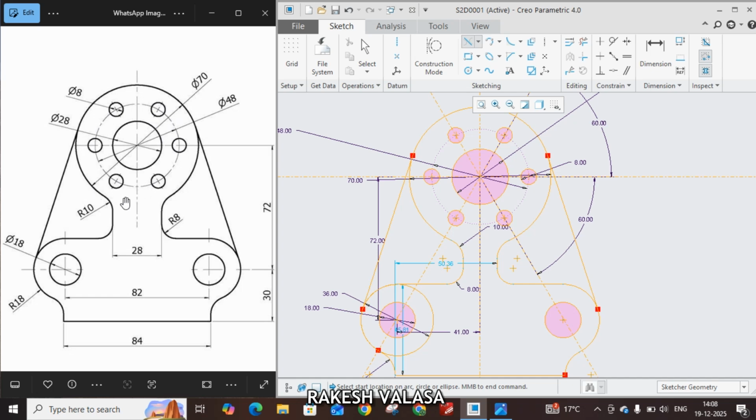We know that the total angle is 360. So here 6 circles are there. So the angle between any two circles is 360 by 6. So the angle between any two circles is 60 degrees. That means 360 divided by the total number of circles, 6, equals 60 degrees.